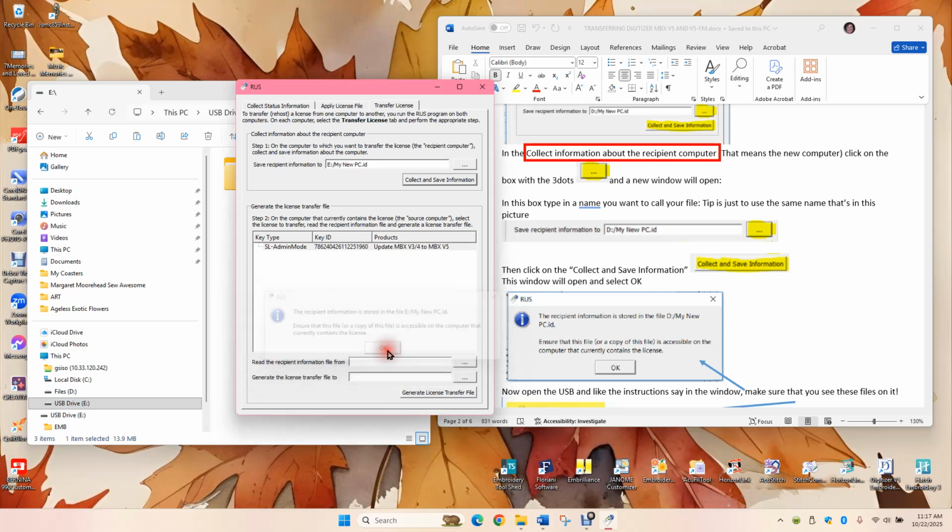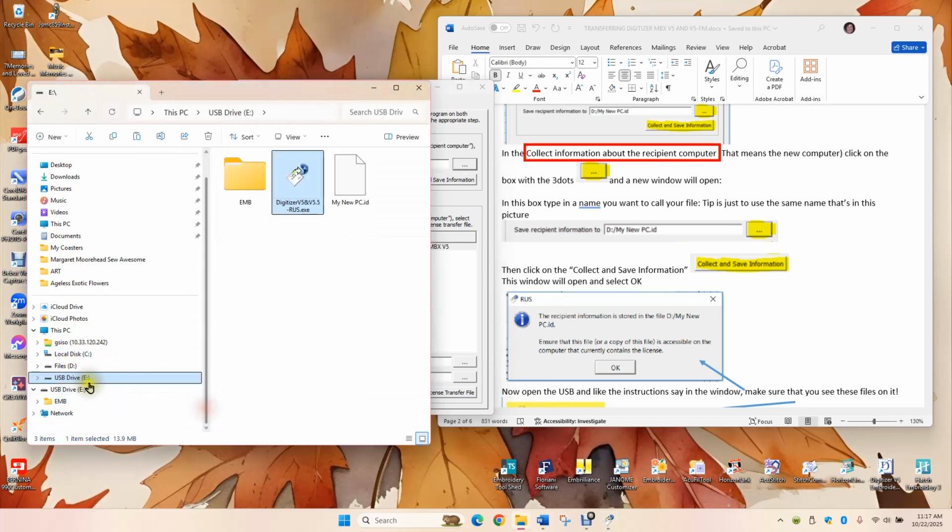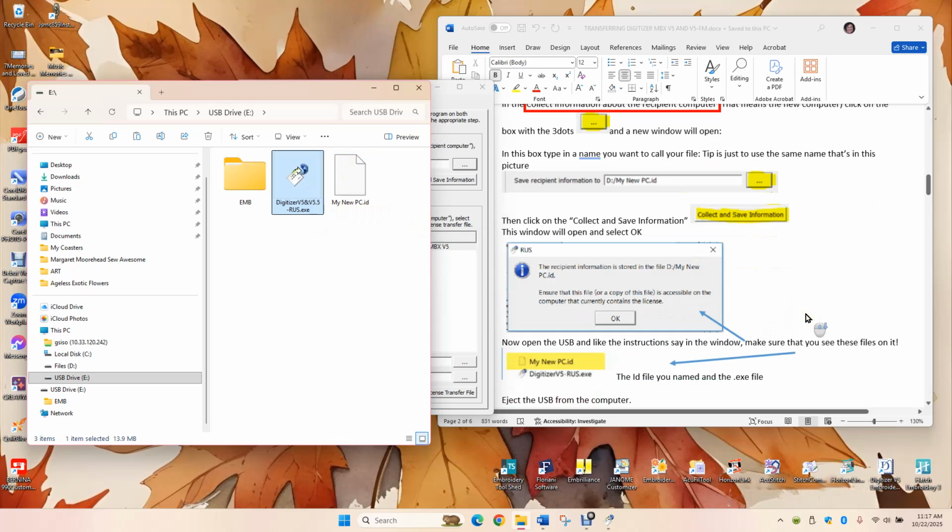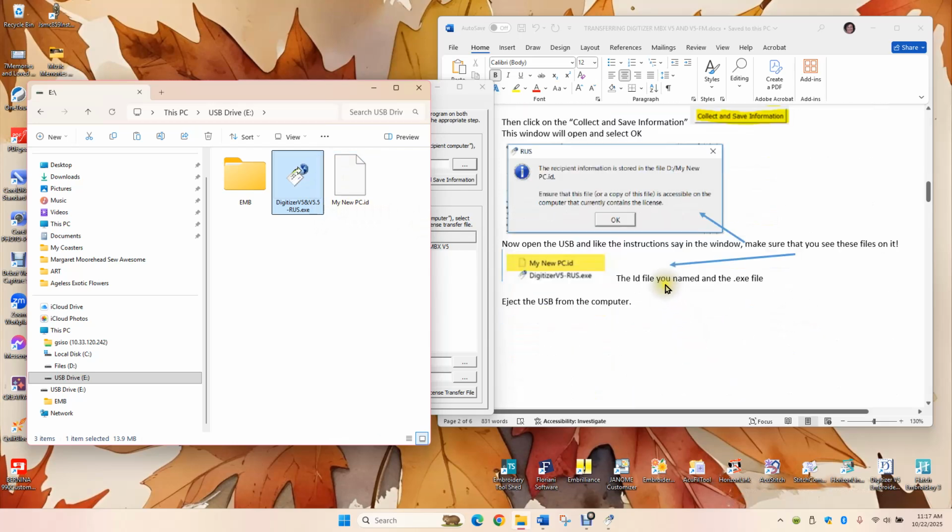So I'm going to say okay, I'm going to come over here to my File Explorer list. I'm going to open up that USB drive that I'm using. It's right here. Here's the new file that's been added on here, mynewpc.id. Alrighty, so we know we're doing good here. The file you named is on there. Next thing that we're going to do is eject this USB from the computer. Hopefully you know how to do that.